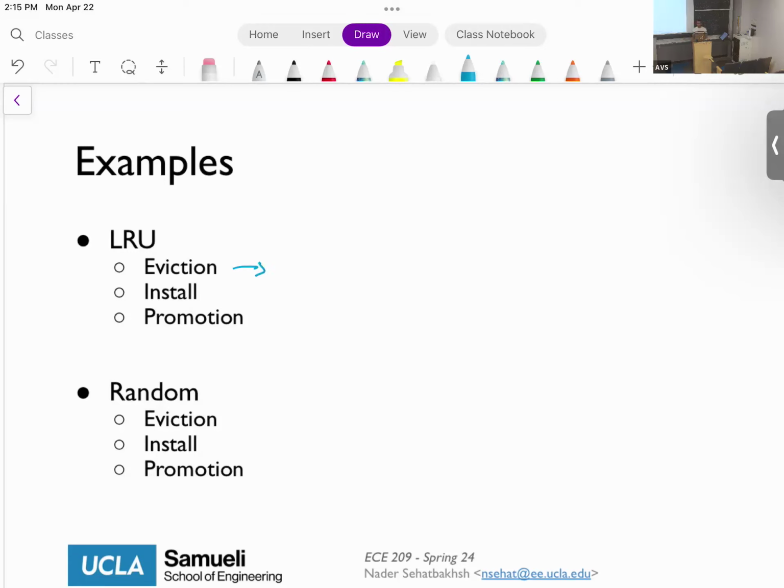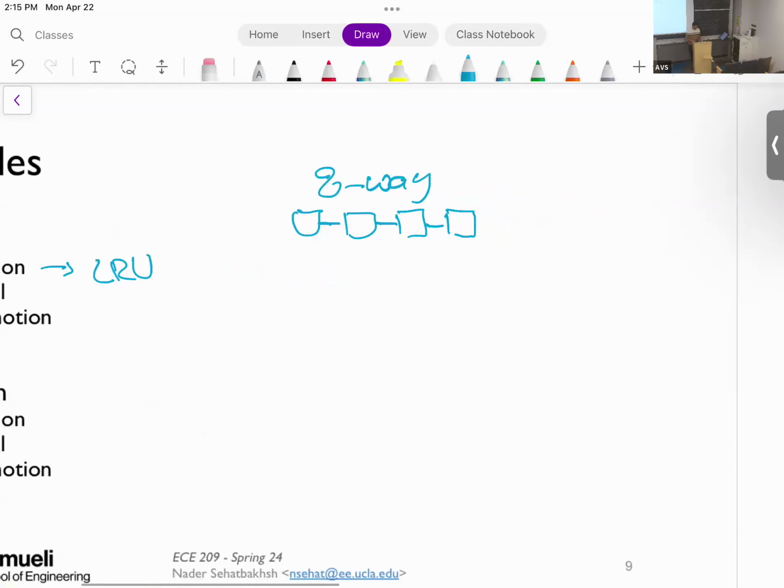So for eviction, what do we do with LRU? Which one do we pick? Yes, that's why we call it LRU. We pick the one that is least recently used. So for example, let's say we have an 8-way set associative cache. So we're going to have 8 different blocks, right? And think about these blocks as an ordered chain.